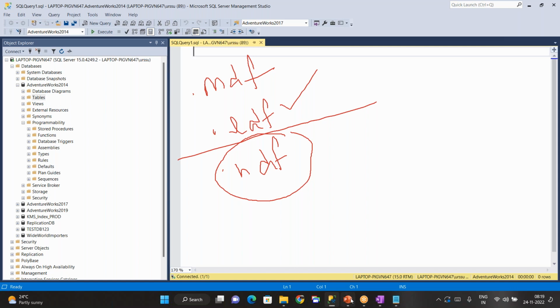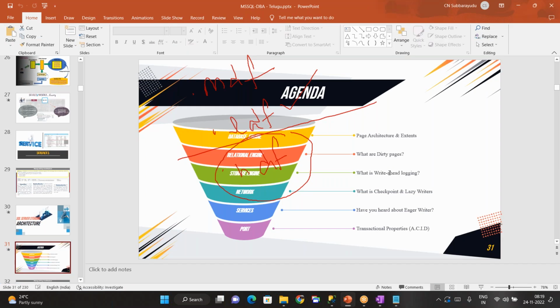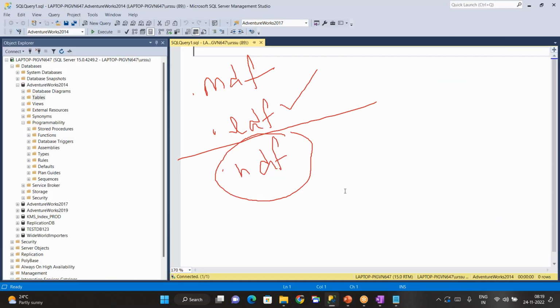Why? There is a concept called WAL, write ahead logging. We'll discuss that tomorrow. To satisfy WAL, what Microsoft is doing is that every change you perform first moves to the LDF file, and later it moves to the MDF file. What is the mechanism for moving the data? You will get all of it tomorrow, sir. I will explain all the concepts of how data will move whenever you perform insert, update or delete. Hope you understand, sir.